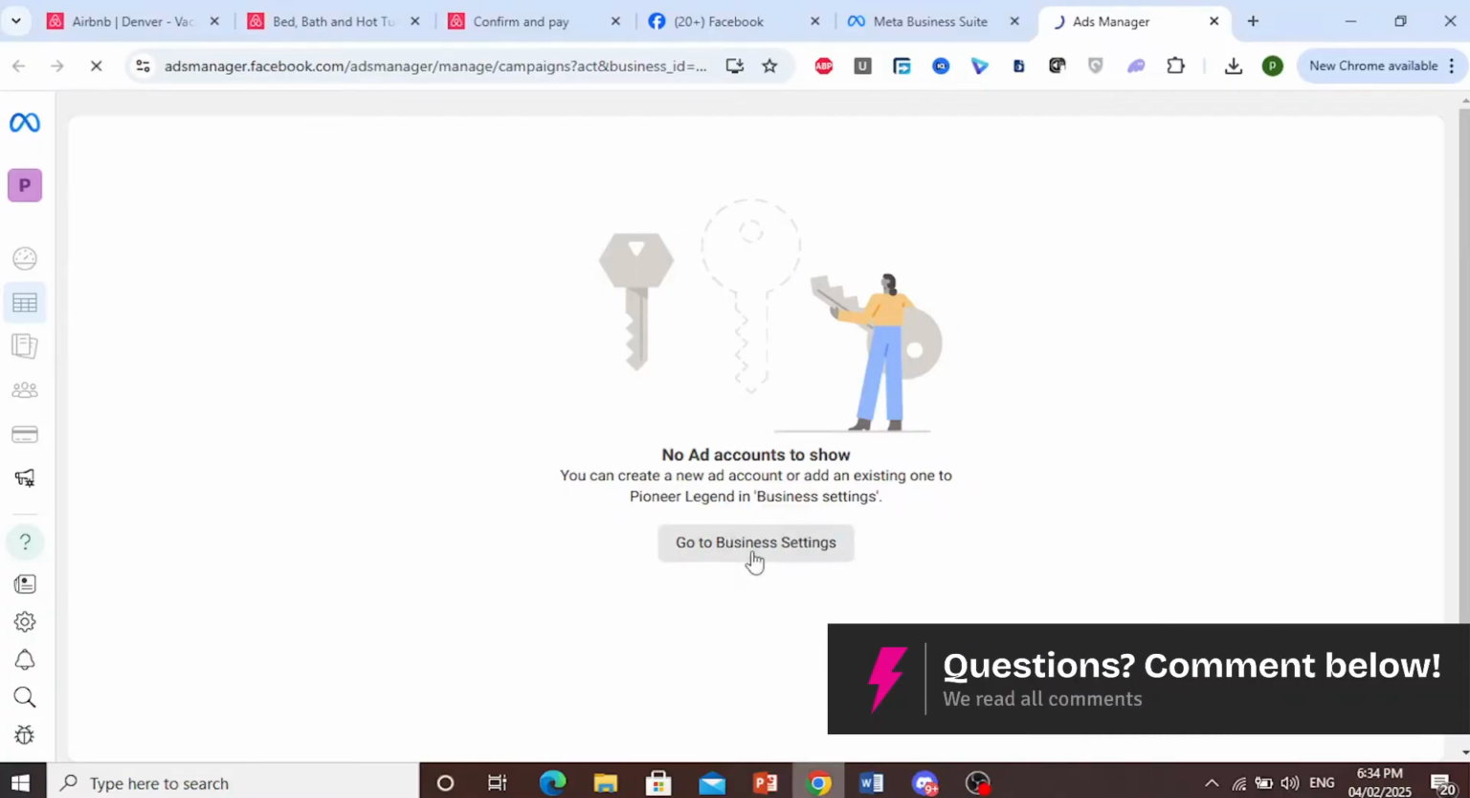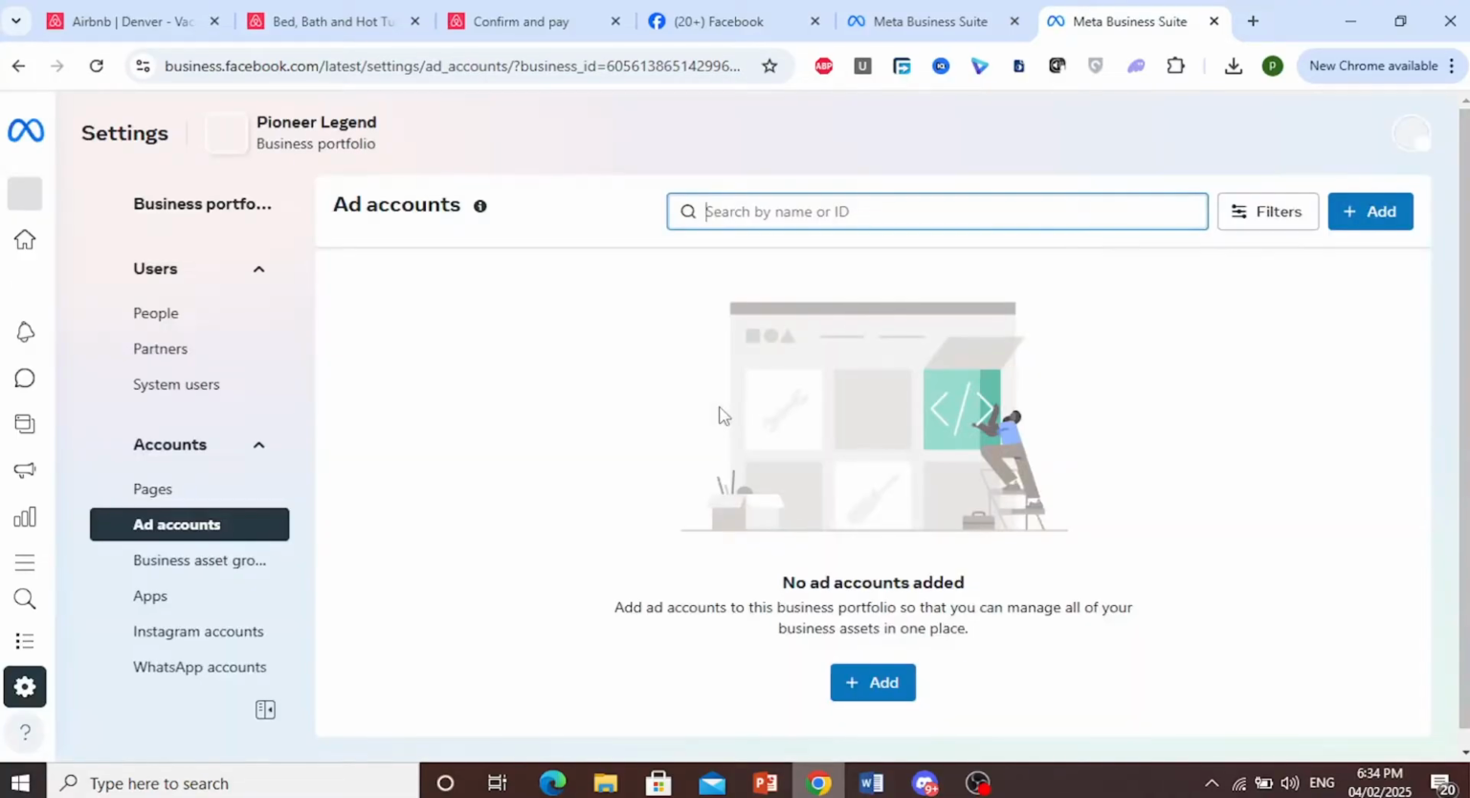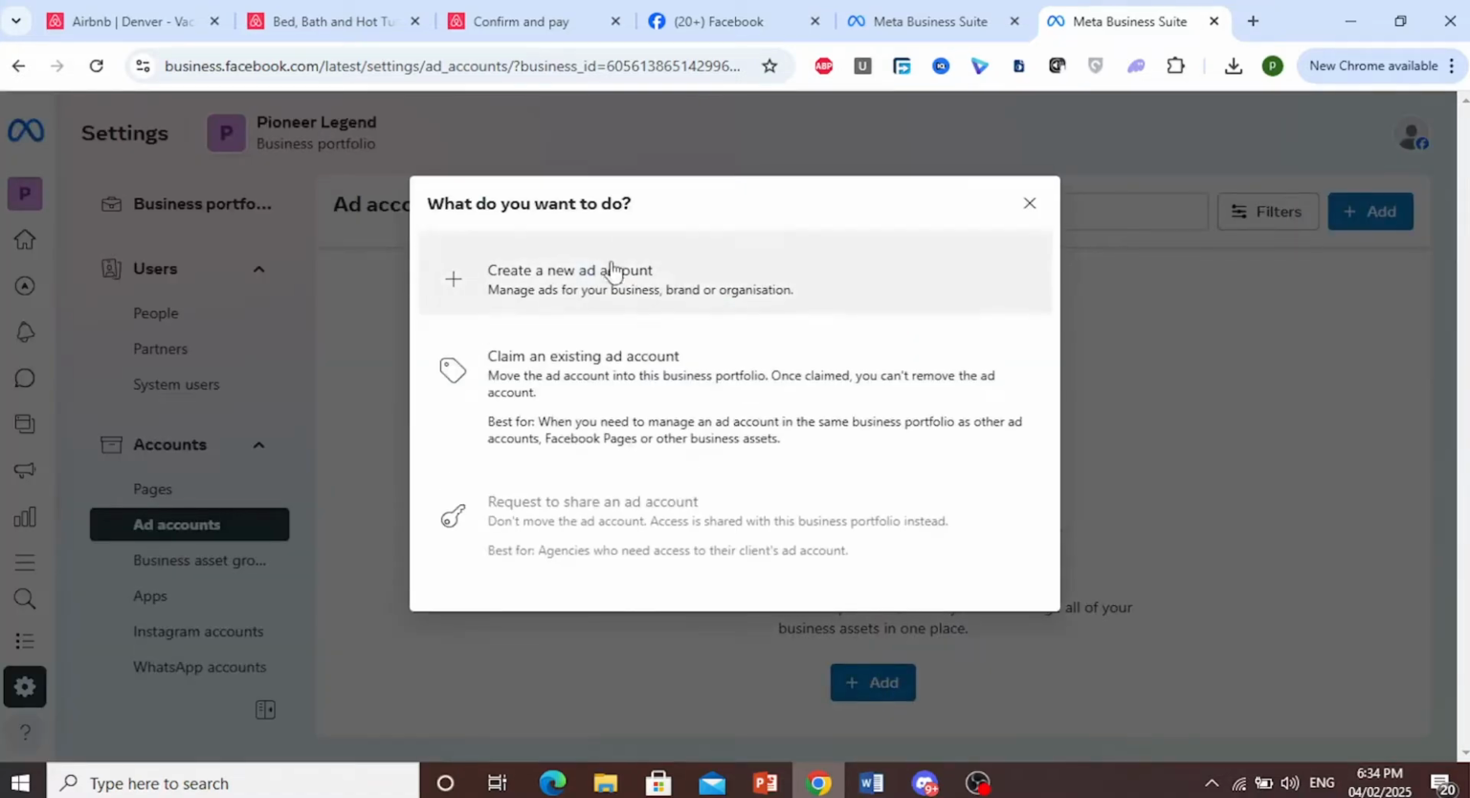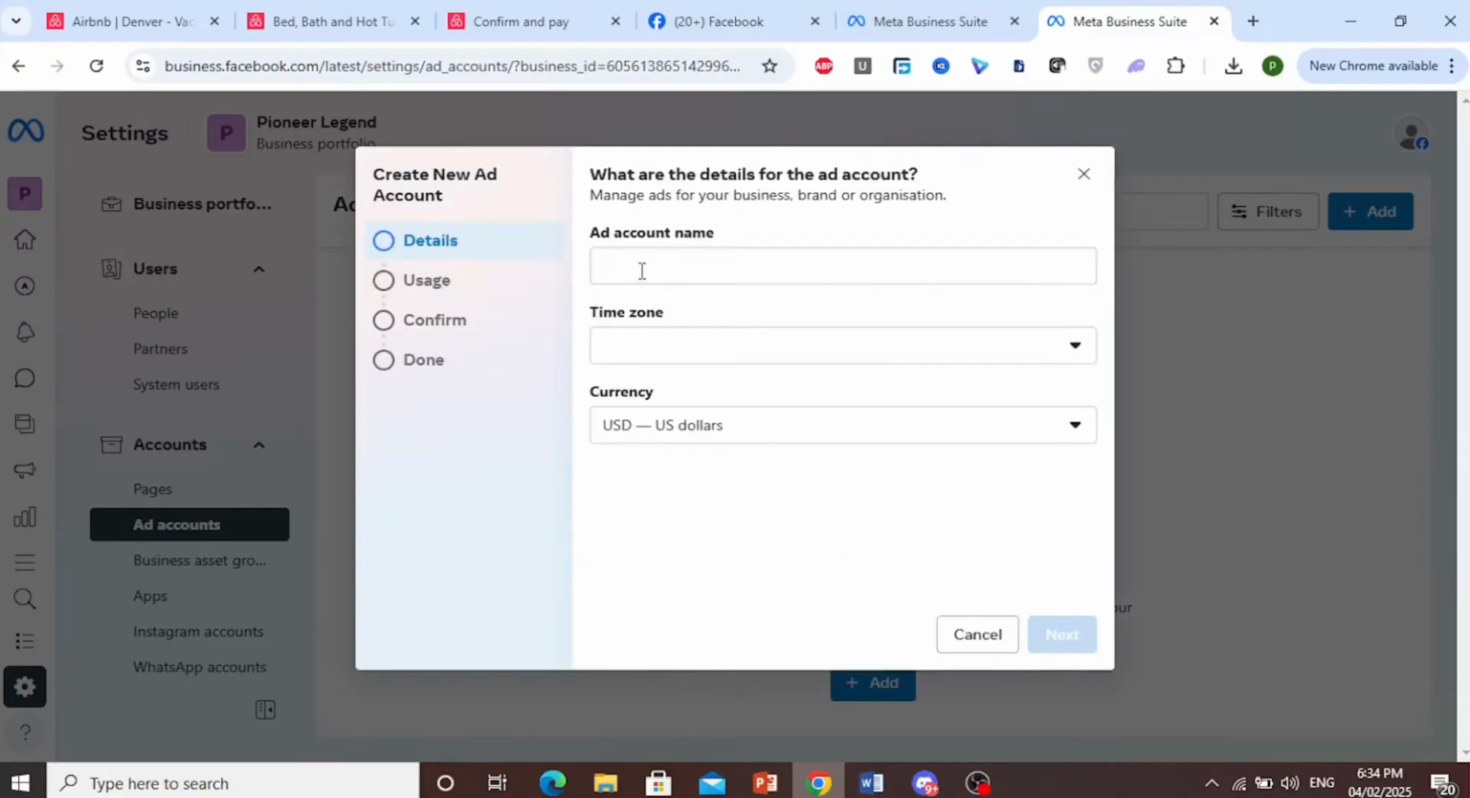So we're going to go ahead and click on Business Settings. So I'll click on this to go to our Business Settings. And then we can create an ad account first. So right here, we'll click on Add, as you can see, and I'll click on Create a new ad account. So what is the ad account name? I'll go ahead and choose this as Airbnb.